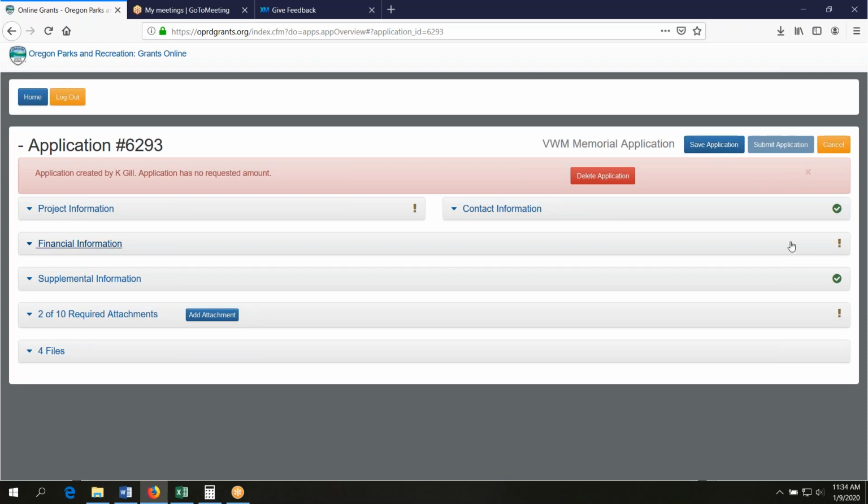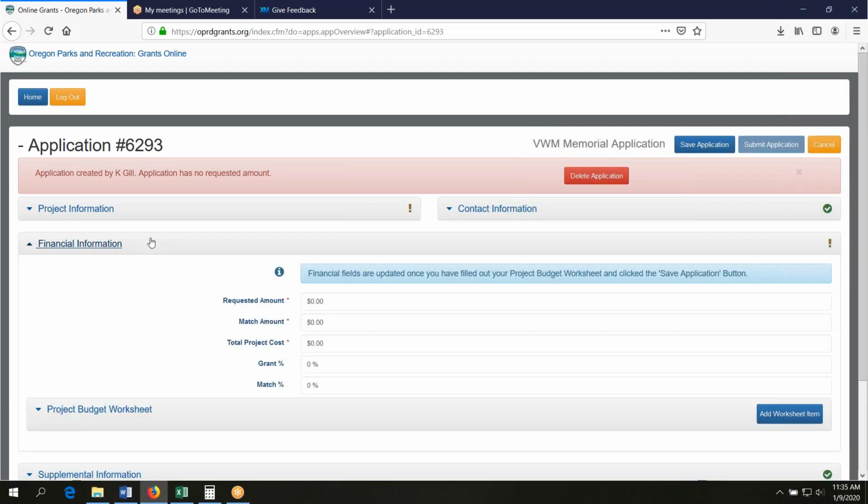And once all of the required information is completed in the application, the submit application button will be available to you. You will know the required things are completed by seeing the circle with the check as opposed to the exclamation point. So the exclamation point means there's more work to be done, and part of that work is under financial information. So this is where you enter the budget information.